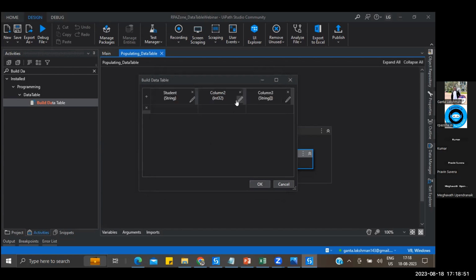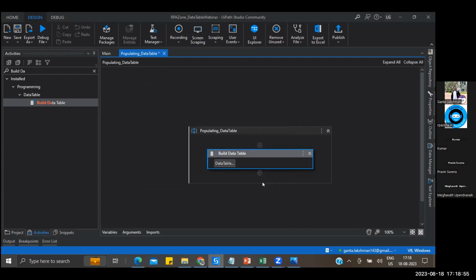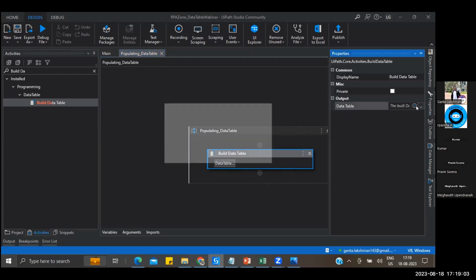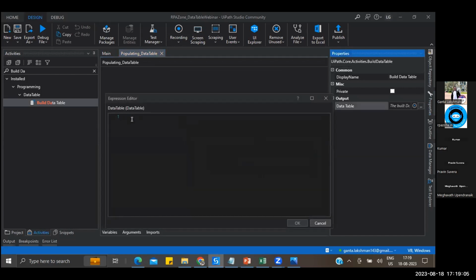That is only applicable for integers. For strings and all, it won't work. If your serial number is an integer, you can use that option. So this is the output. You can just press Control K and give the data table name, whatever name you want to keep.